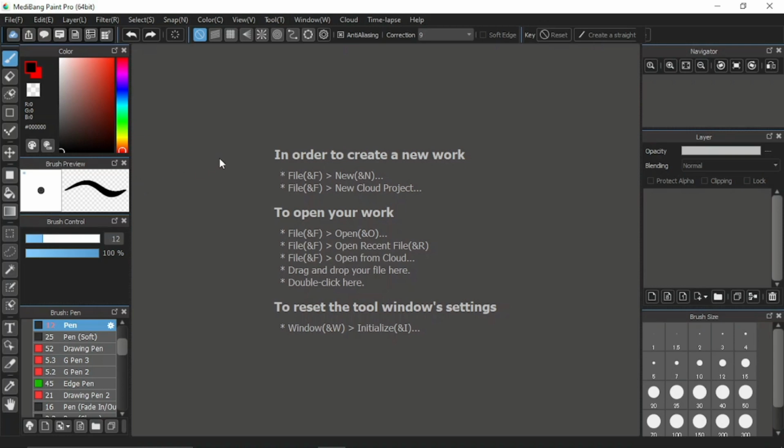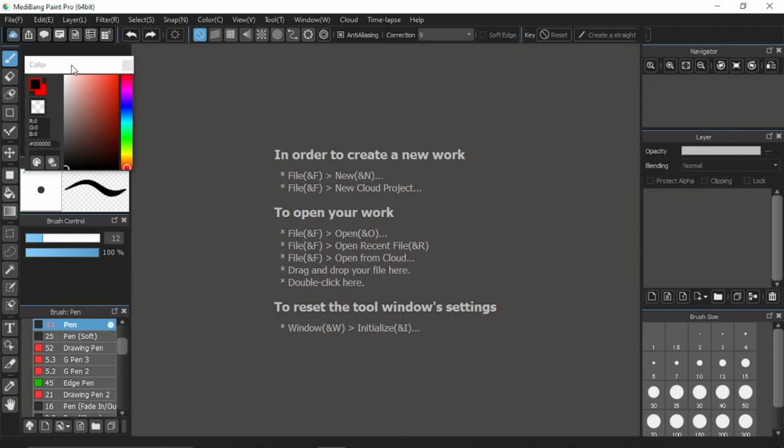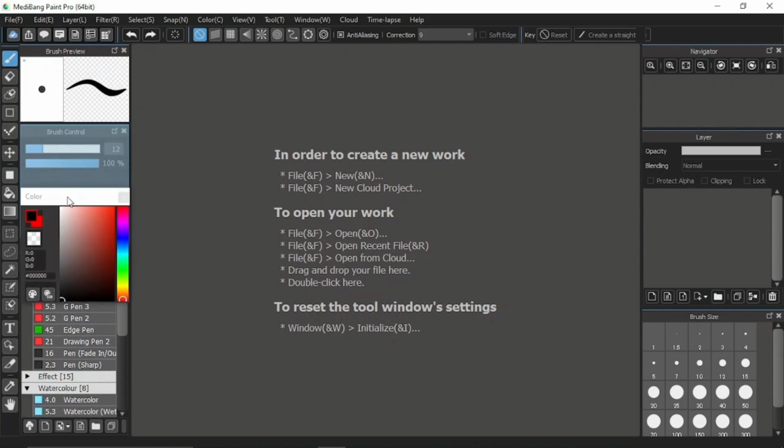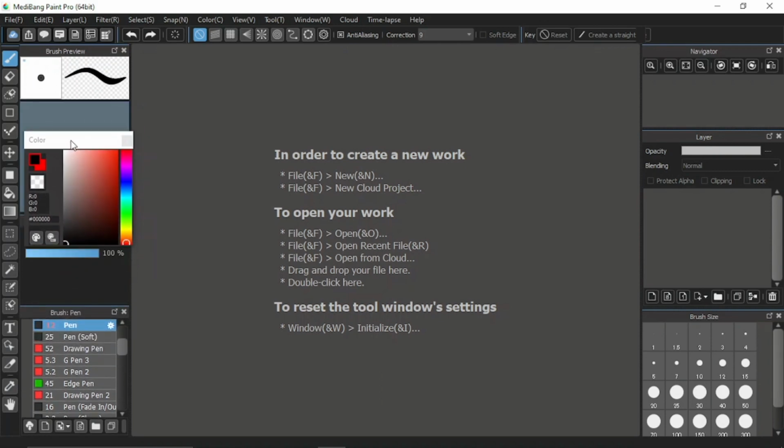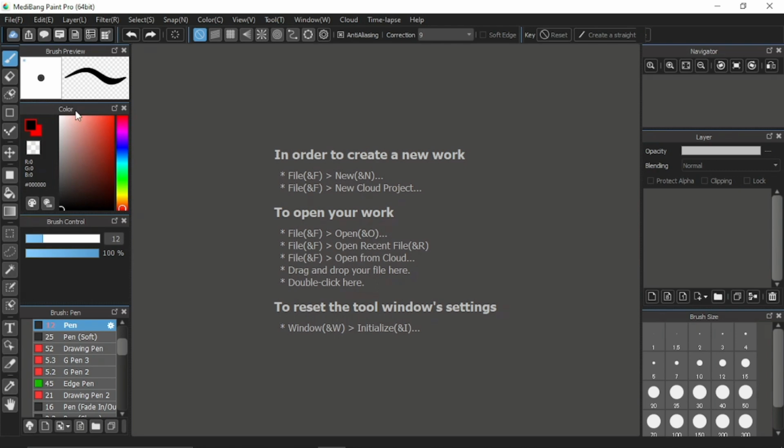You can move and relocate the windows, toolbar, and function bar to a spot that you think is convenient for you. The way to do this is simple and easy. You just need to move your mouse cursor to the banner or the upper space of the window, like so over here, and at its banner I click and hold it, then I move this window to another position, and as you can see, I have moved the color window underneath the brush preview window.